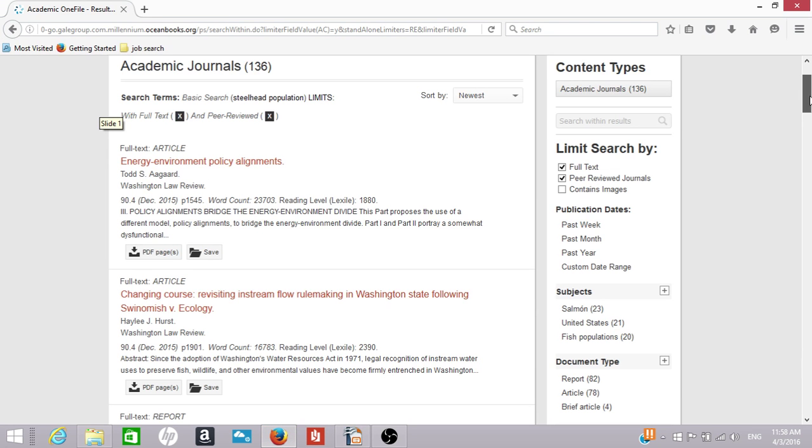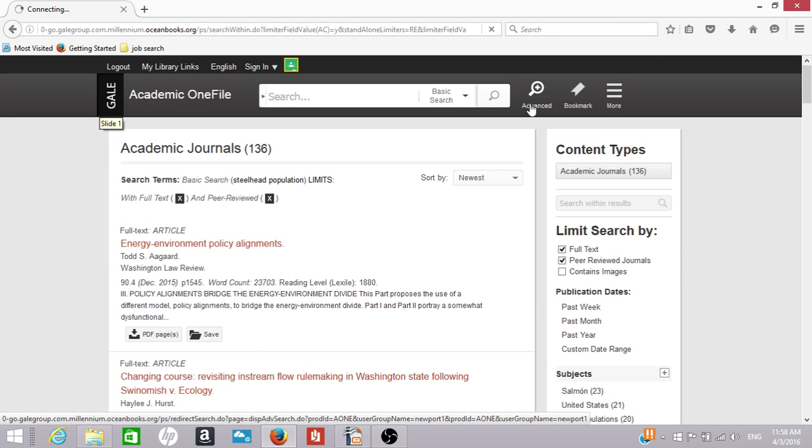So let's go up here and we're going to click advanced. This button right here is going to take us to the advanced search. And the advanced search page is going to have these boxes, and here are the Boolean logic operators. Don't worry about this, just keep it at keyword for now.